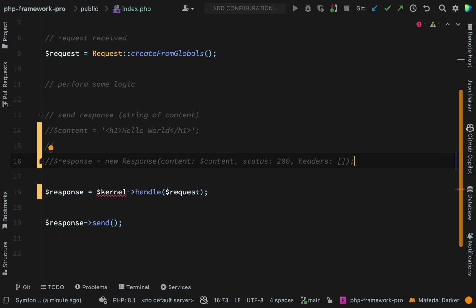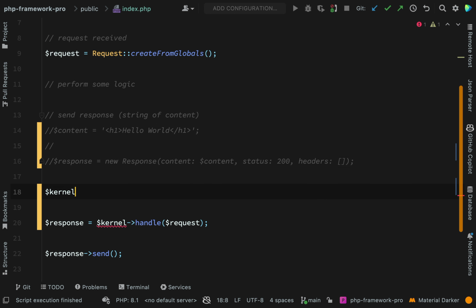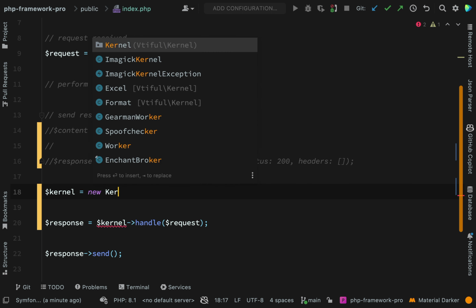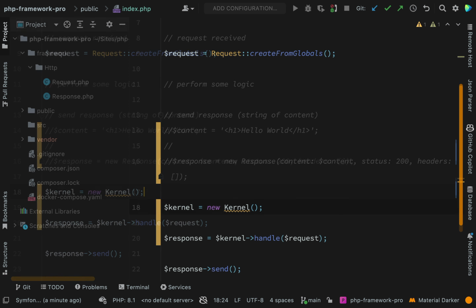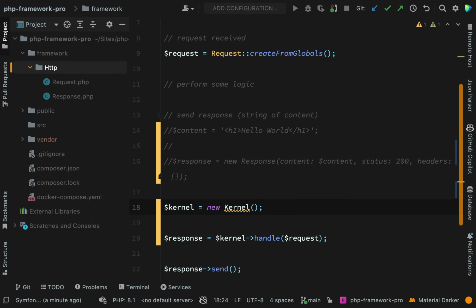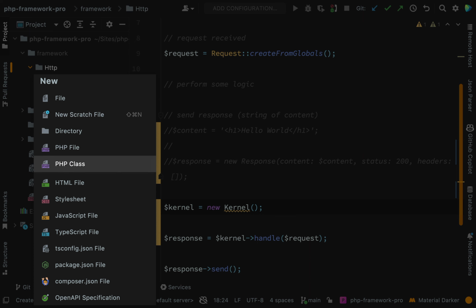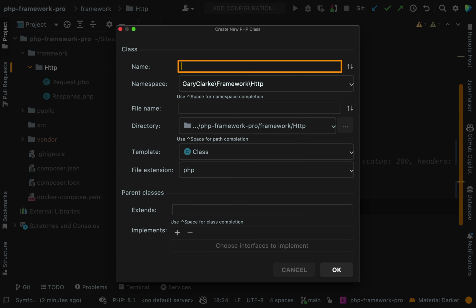Obviously we don't have a kernel object yet, so let's go and create that. Kernel equals new kernel, so we're going to need to go and create that class now. And again, this is going to go in framework HTTP, and we're just going to call this kernel. So in certain frameworks you might see it referred to as different things like app kernel or maybe HTTP kernel all in one word, but we know this is the HTTP kernel by the fact that it is in that namespace and it's in the HTTP folder. So we know what this is referring to.